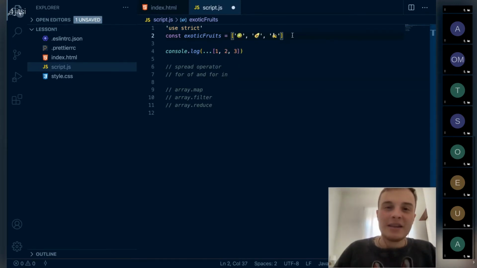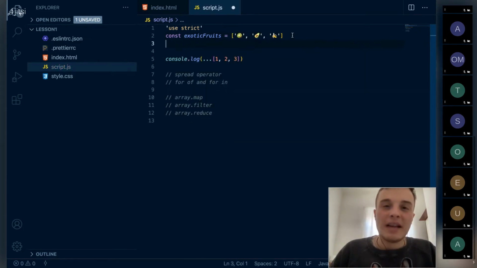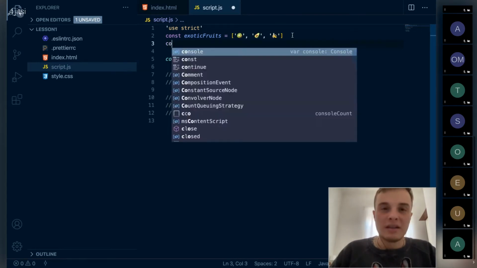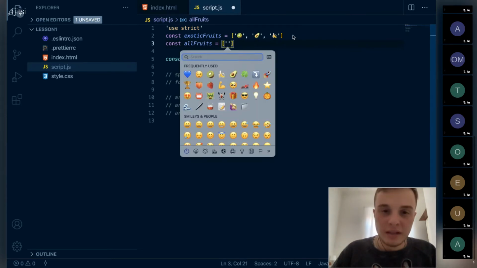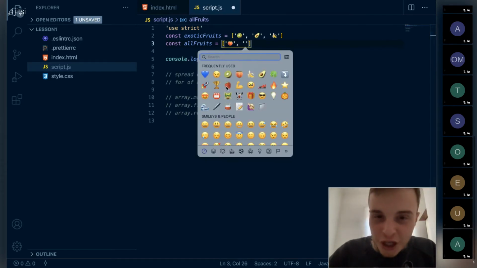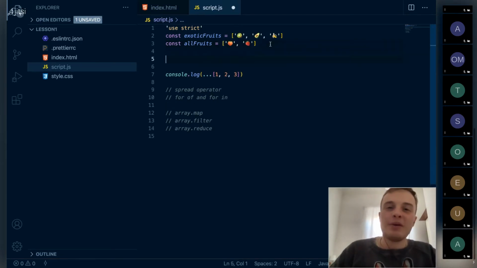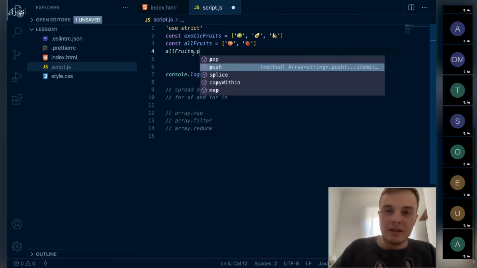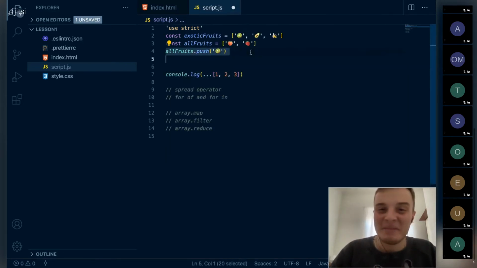Okay, so I have this array here, and suppose that I want to do something like this. Const all fruits equal. Let's add some more fruits in it. Let's add a peach. And then, no, this is not cherry. I don't know how it is, strawberry. Suppose that to all fruits, I want to add exotic fruits. How do I do that? I should say all fruits dot push, and then I add my kiwi. And this is very funny even to pronounce. And then I add in my avocado.